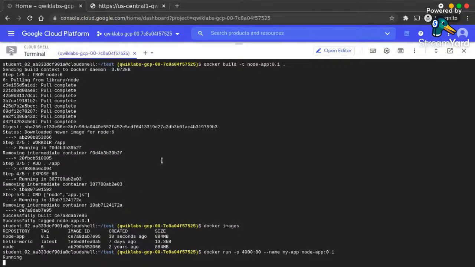So the name flag here allows us to set the name of the container, and the p flag instructs Docker to map the host port 4000 to container port 80. So we can see that the Docker image is running.